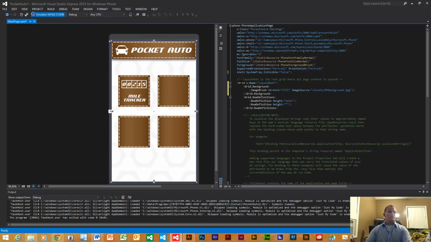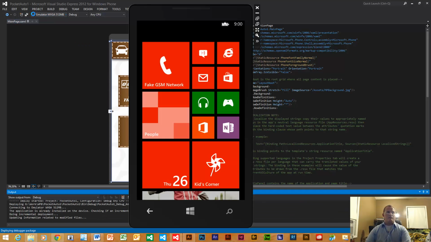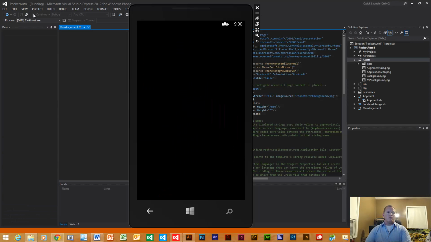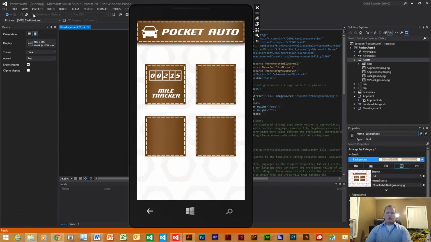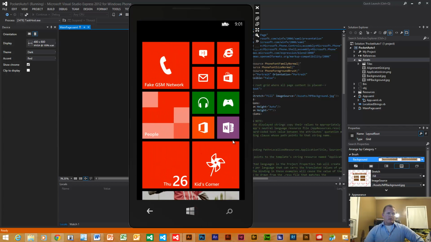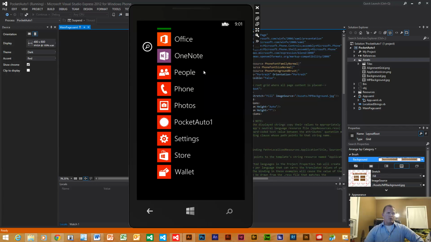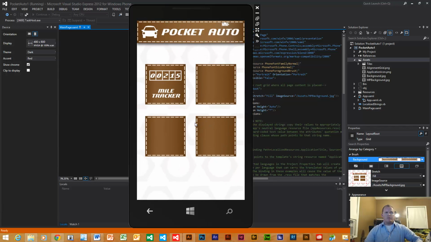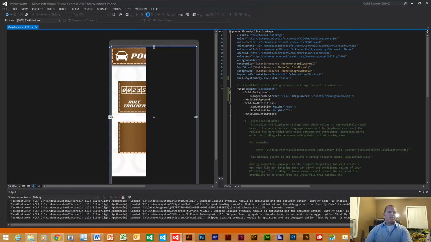Okay, we're going to run this one more time just to give you a better idea of how this is starting to look. And there we go. So if you were to actually put this on a Windows phone right now, which you can hook it up to your computer and download straight to the phone, this is what it would look like. You would have an application. Let me go ahead and click back here. Right here we have Pocket Auto. Click on that, and it boots the application. Okay, let's go ahead and stop debugging.